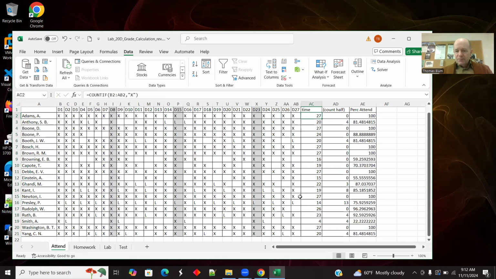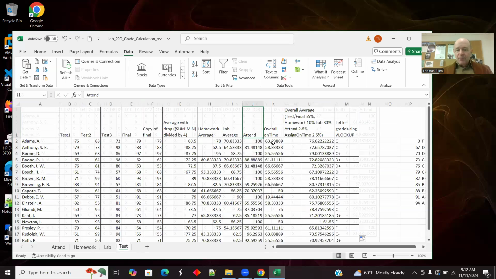If you're there, you have an X. If you were late, you have an L, and otherwise you have a blank. And we used a COUNTIF to count up and then turned it into a percent. And then we did percentages of turning things in on time. The homeworks and the labs are mainly effort grades, so anything that was above 90 counted as in on time. And then we figured out that average.